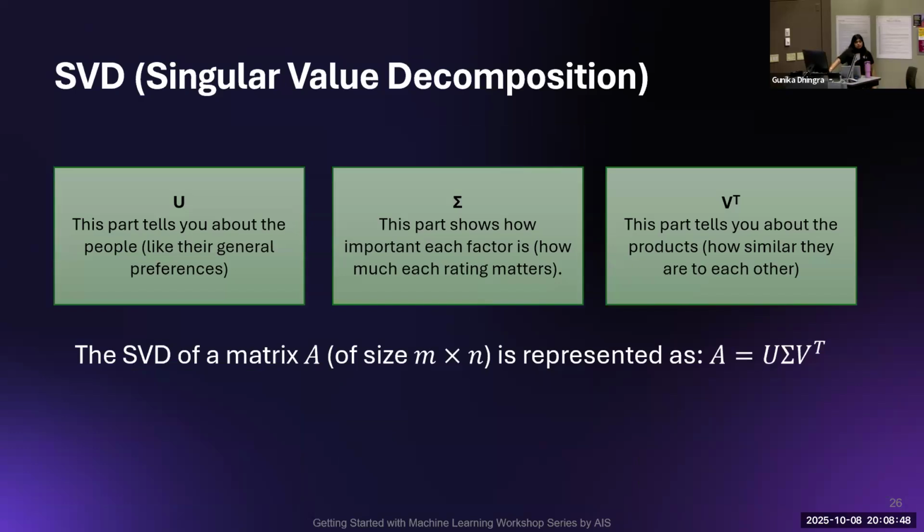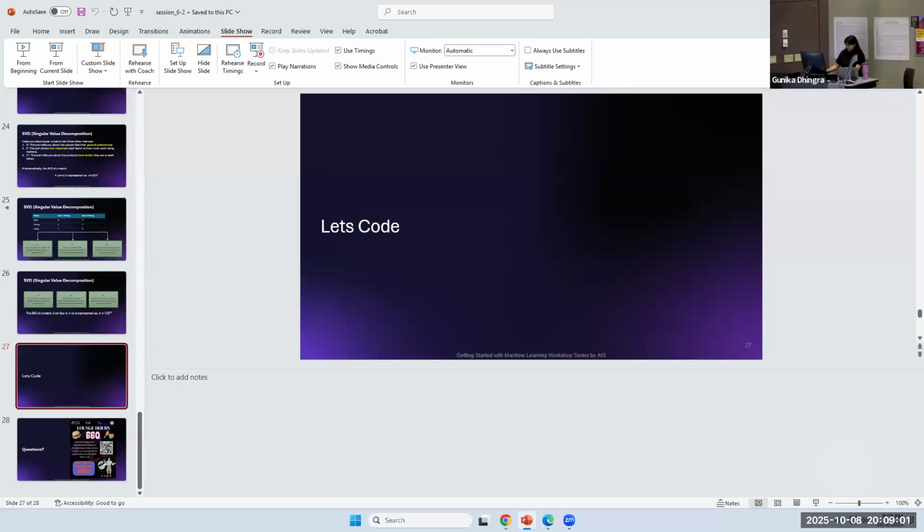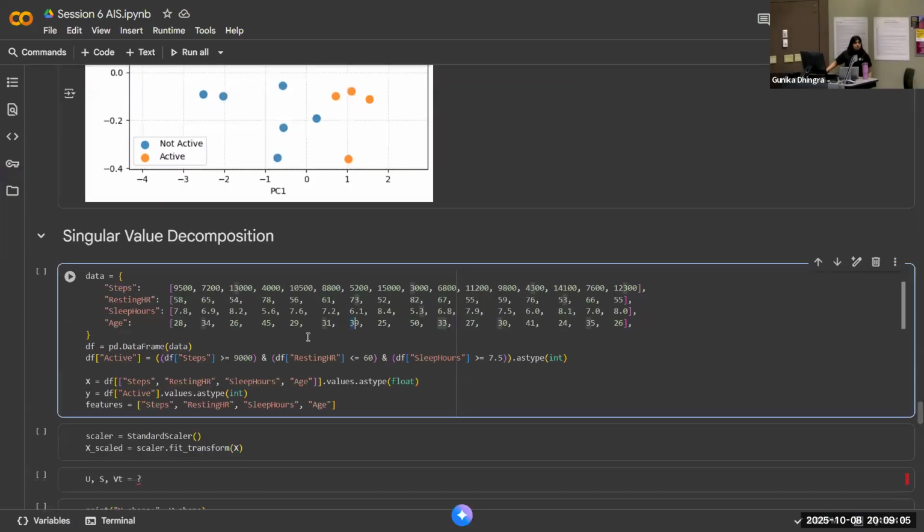So this is the calculation. It has a lot more mathematics behind it, but if we get into the details of it, it is going to be a little messy. So let's just look at it from a coding perspective. We'll utilize the same data that we were utilizing so far, the active lifestyle data set.